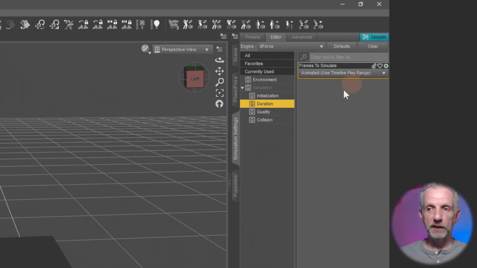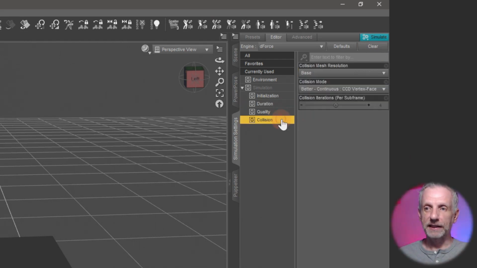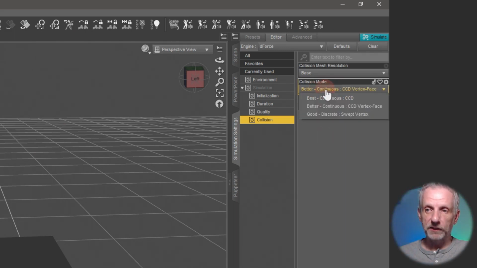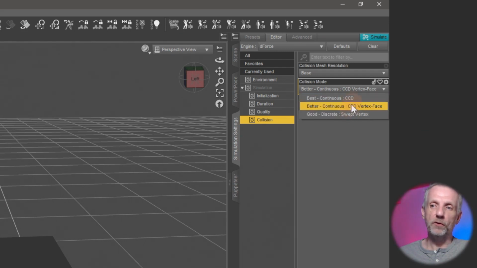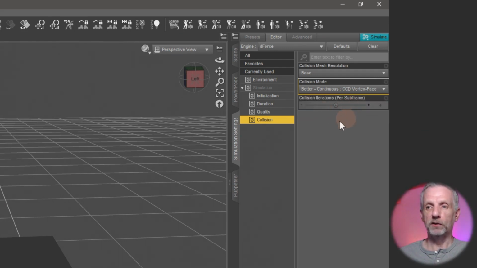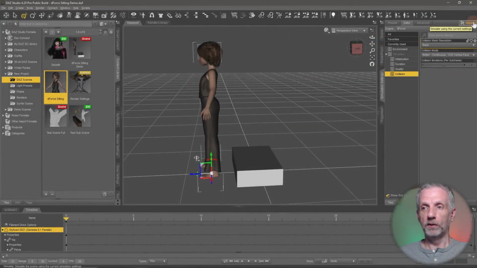Before we hit simulate, and while we're talking about settings, just so that you've heard of it, there's something here under collision that lets me set the quality of how much time DForce can spend on simulating the garment. That is currently set to better, which is the middle option, better continuous. There's also best, which takes a little bit longer, and good, which takes a little bit less time. Just so that you know there are options for you to play around with if you wanted to. I'm going to leave it on the middle option, and I'll hit simulate and see what DForce makes of it.